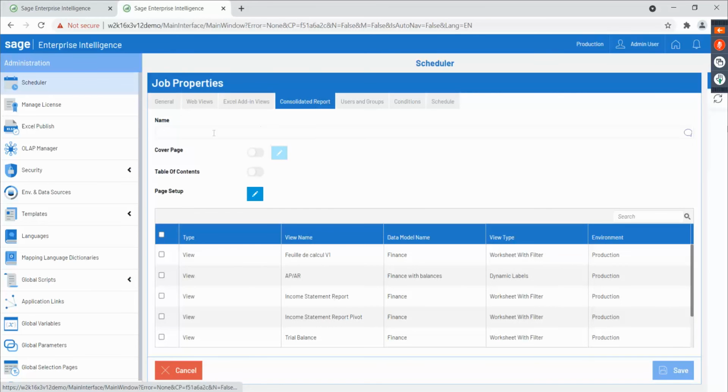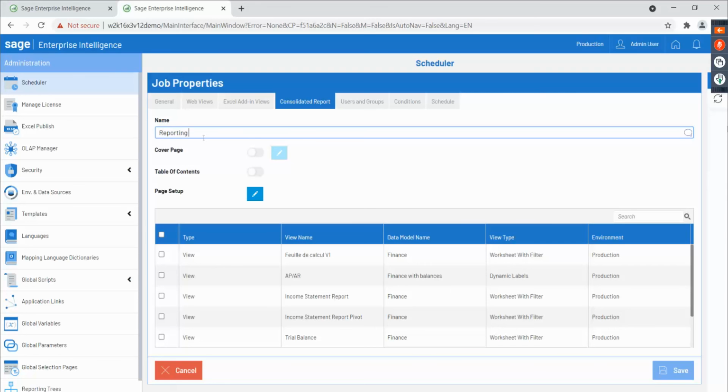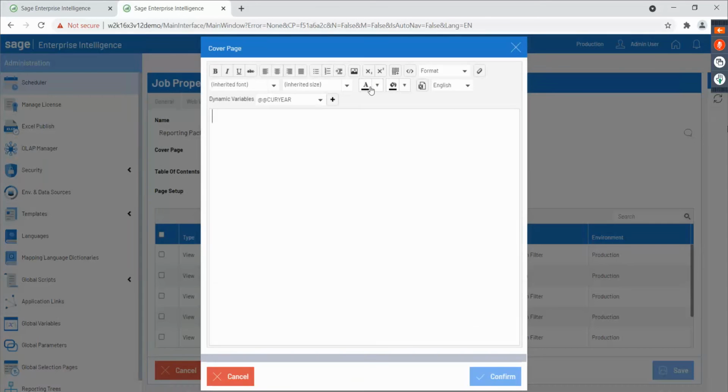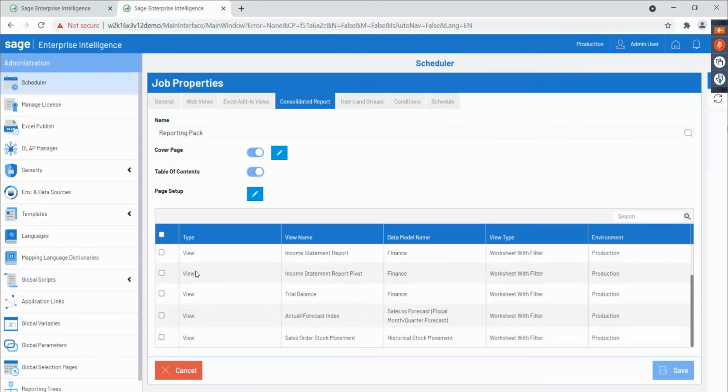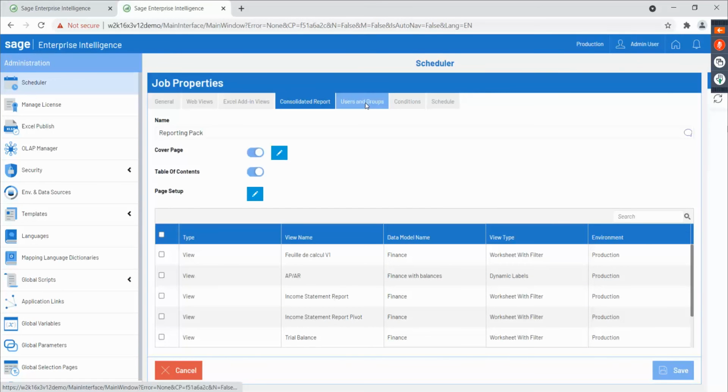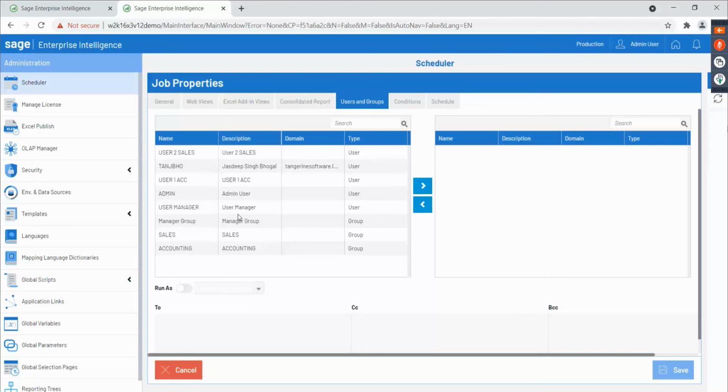And then finally, giving it a finishing touch by giving it a name, adding a cover page, which gives the users the ability to add their company logo here and give a formal description to make it more presentable as a document. Then adding the table of contents, which will list all the different reports, and finally selecting the users who should be receiving these reports. Now, this could be an individual user, or it could also be a group of different users who share the same privacy and security settings. So in this case, let's just choose admin user, for example.